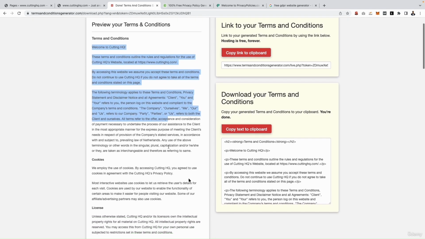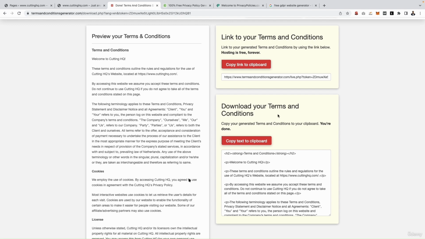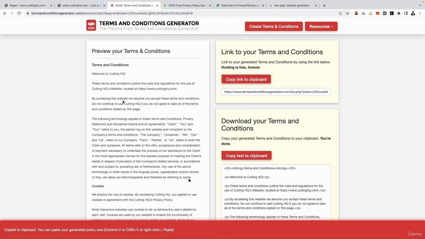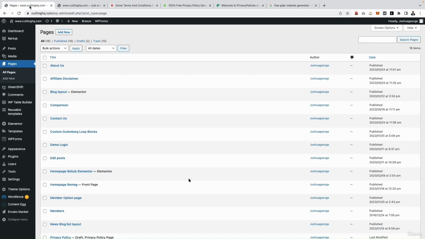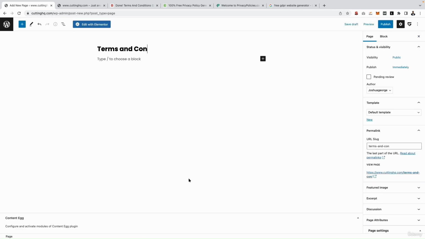You can read all of it here if you wish, and of course make any changes if you need. So what I recommend you do is you download your terms and conditions by copying it to the clipboard, and then you want to go over to your website, go to pages, add a new page, and you've guessed it, we're going to create a new page for our terms and conditions.